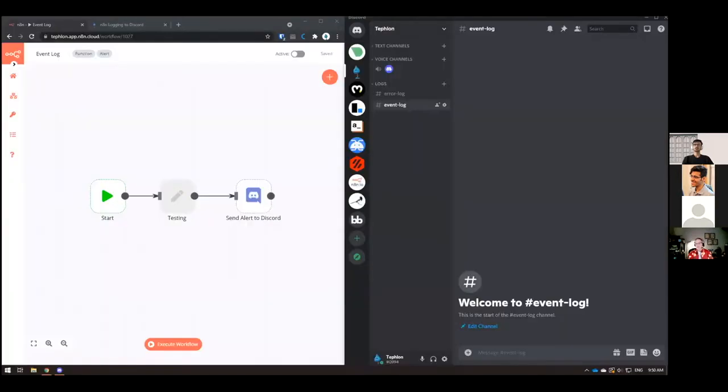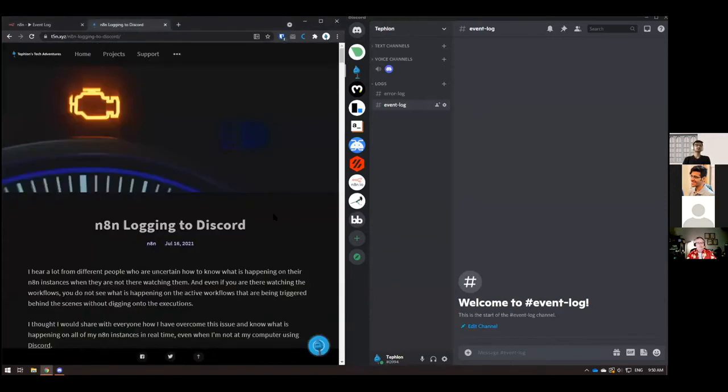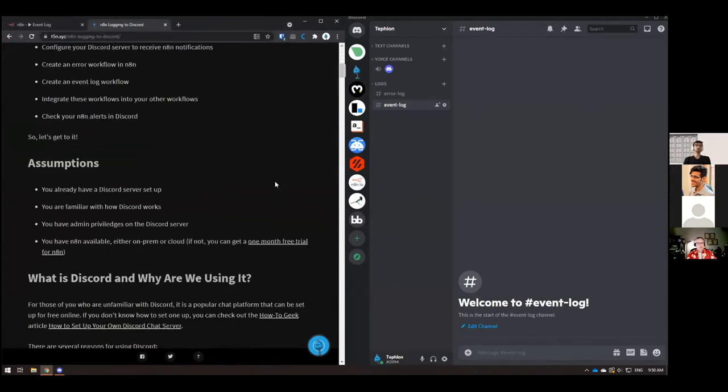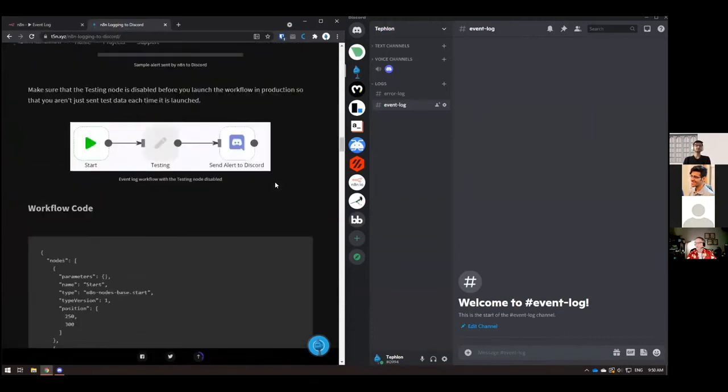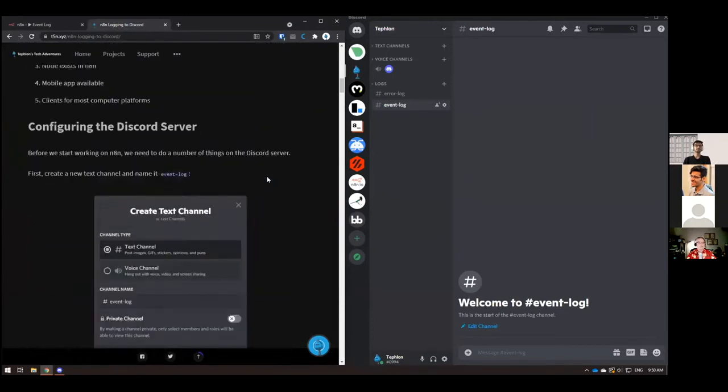And what we've got here is the familiar n8n interface, and I've got Discord that I've set up. I'm not going to go into too much detail about how I've done this. I actually have created a blog post on how this all works, and I'll put that into the chat later on. It gives you a step-by-step on how to build this out for yourself if you find it useful.